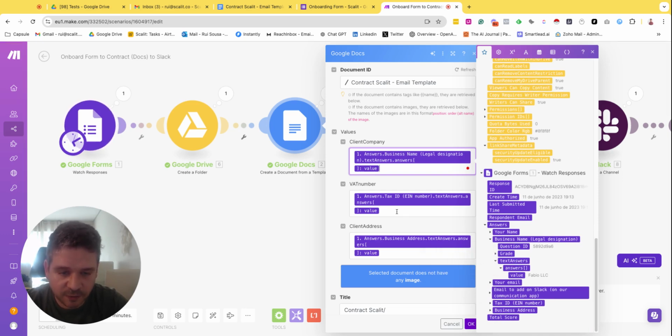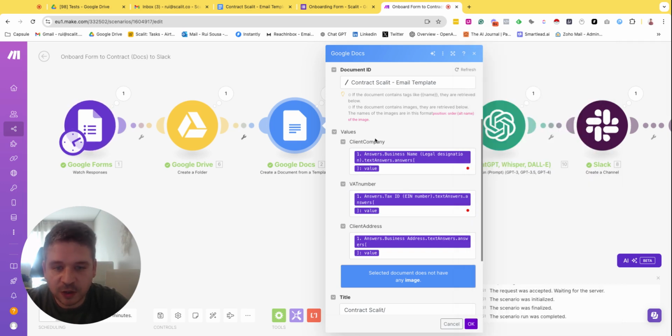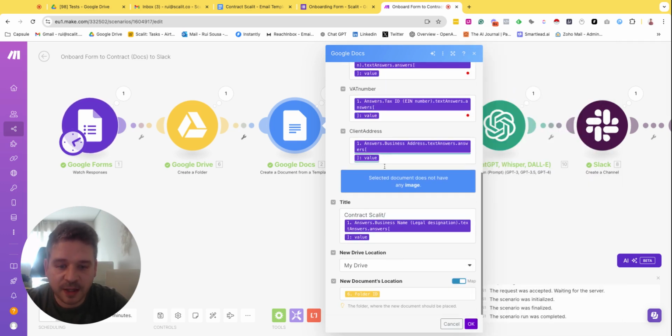As you can see, do this for the VAT number as well. I go all the way down to the tax EIN number, go to text answer, open answer, and here is the value. So you do this for all the fields that you want. And then you have the title. Again, the title is a little bit dynamic, and the name. So we always have Contract Scale It, which is our name, slash the name of the client. So we'll fetch it from the Google Form.